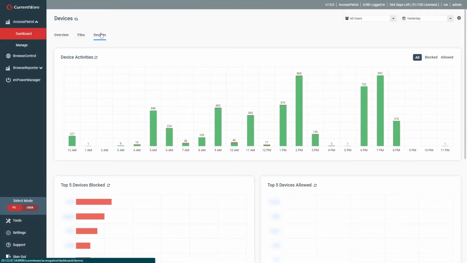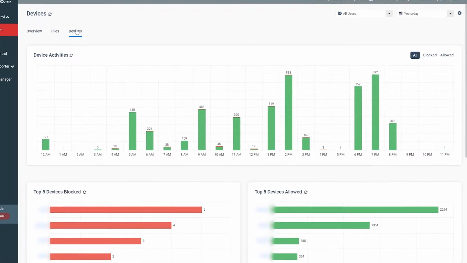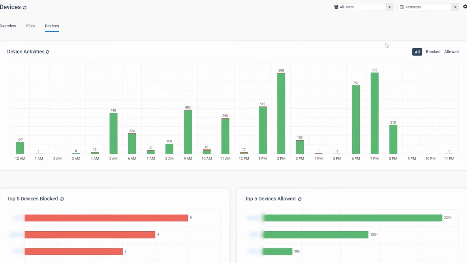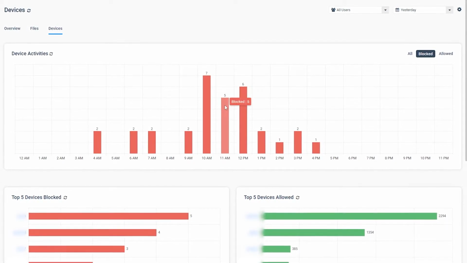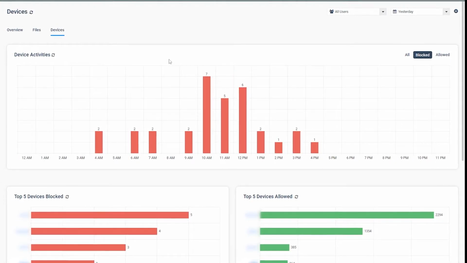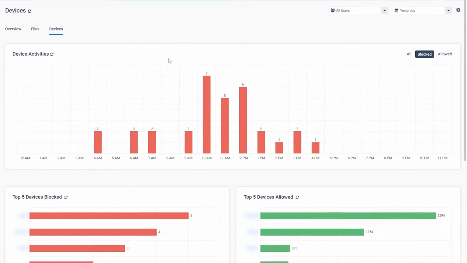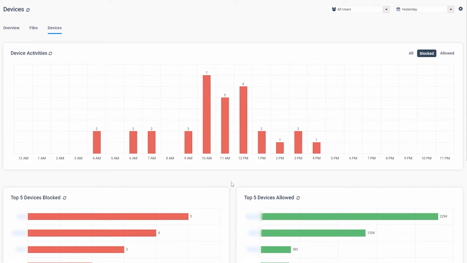Finally, we have the Devices dashboard. In this dashboard, we have a device activities graph that shows a timeline with the number of allowed and blocked devices each day. This can be further refined to show an hourly breakdown of a specific day so that you can find out what time your users were attempting to use blocked devices.